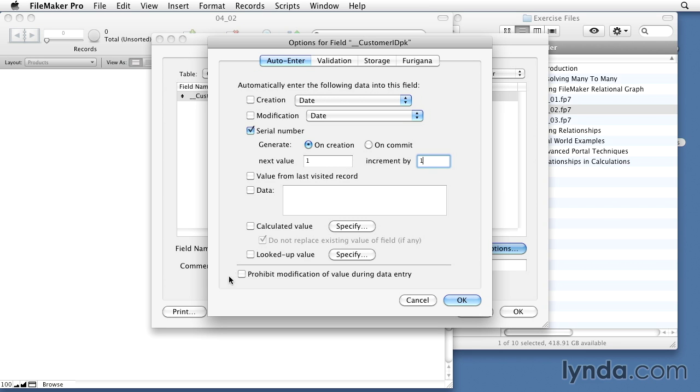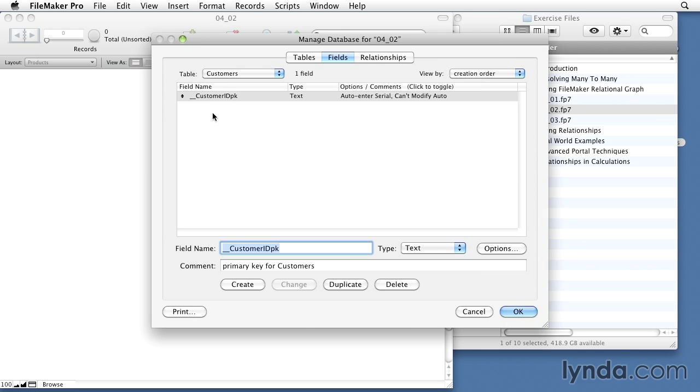In addition, we want to make sure that no users change these values, which would mess up all of our relationships between related records. So we'll hit Prohibit Modification of Value during data entry. We hit OK, and now we've got our customer ID primary key field defined to give us a unique value every time a record's created and not allow users to make those changes.